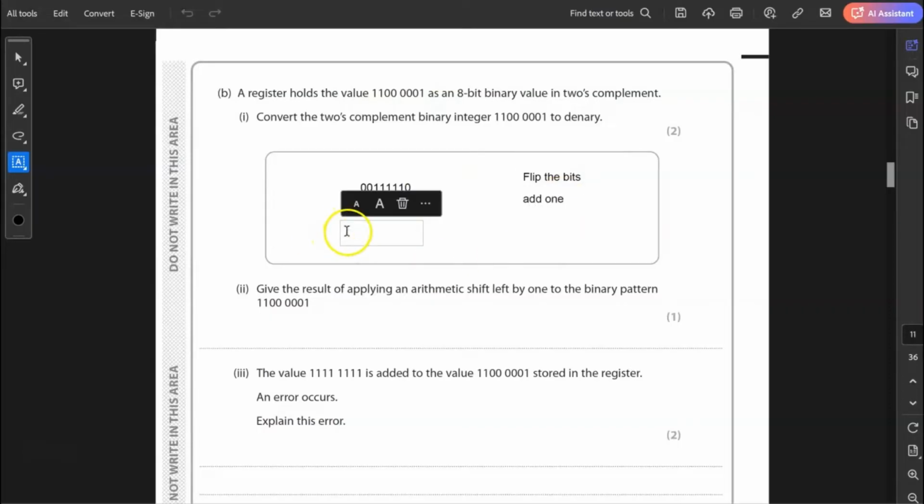So our final answer, which needs to be converted into denary, so that's the extra 1 there, so that is 63, but it's actually negative 63 because it's a negative number, so the answer is minus 63. So remember, flip the bits, add 1.